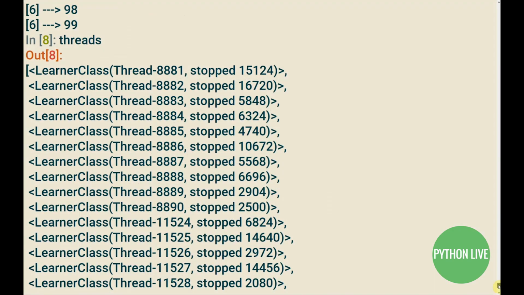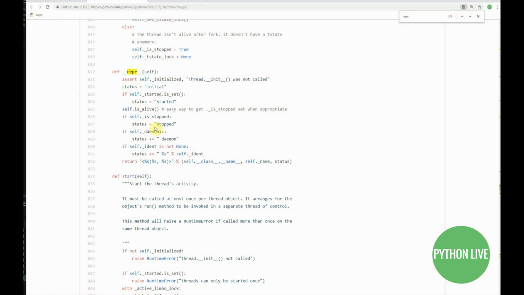But there's a second number in our repr, which could be confusing, and it's defined here as the status. Our status is stopped, and then the second number. Because our threads have stopped, the status here becomes equal to the string stopped. This line here, if self underscore ident is not none, then we have stopped equals stopped plus a space and then self underscore ident.